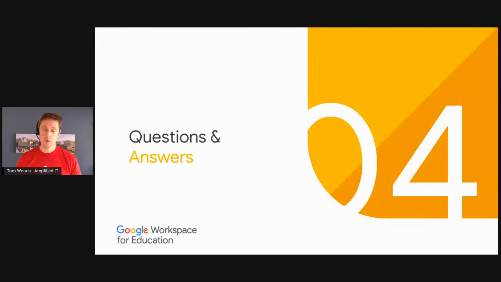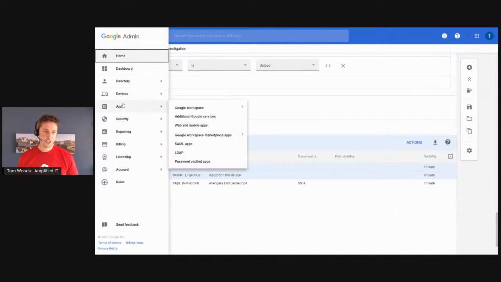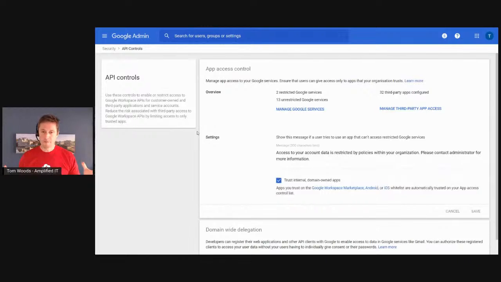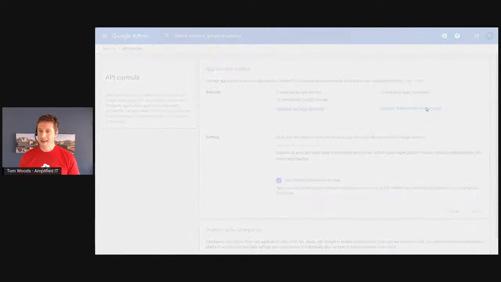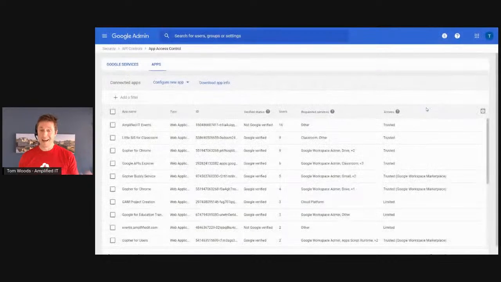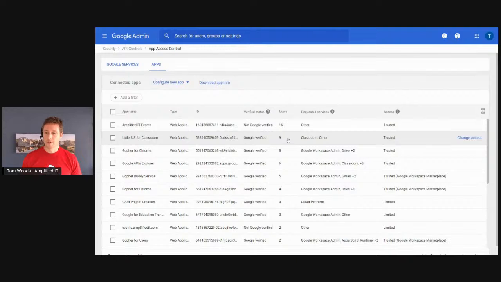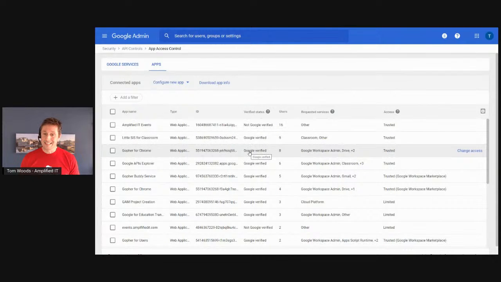Everyone, including everyone with Workspace for Education Fundamentals, has access to the API access section under the security menu. I'll show you real quick where that is. I would suggest and encourage you to go to API controls. And that's where, without the paid versions, everyone with education here can come and see what third-party apps users have been signing in using their Google account, using their Workspace for Education account. And then with a little bit more digging, we can see what they've authorized access to.